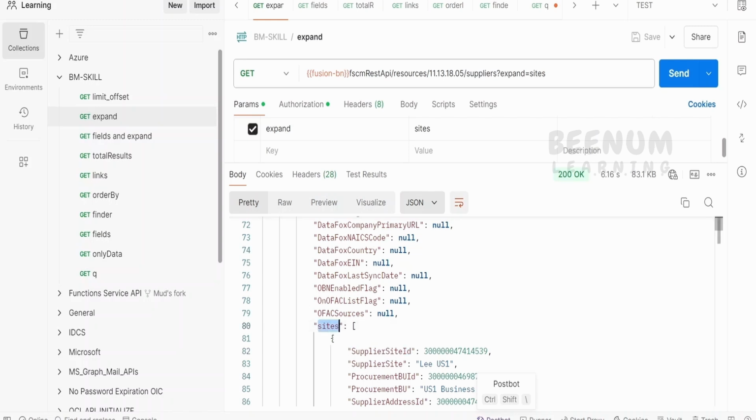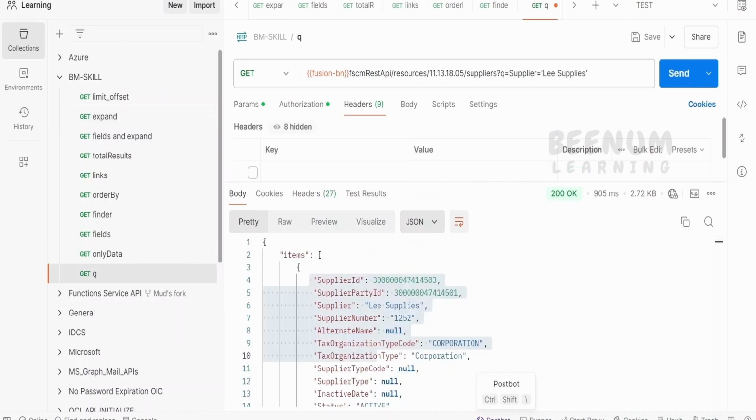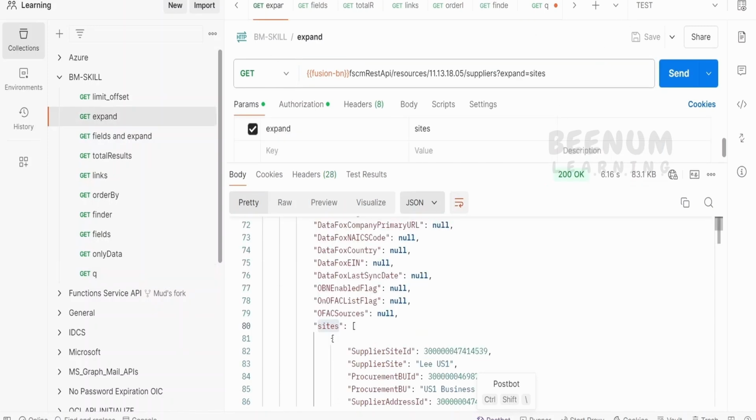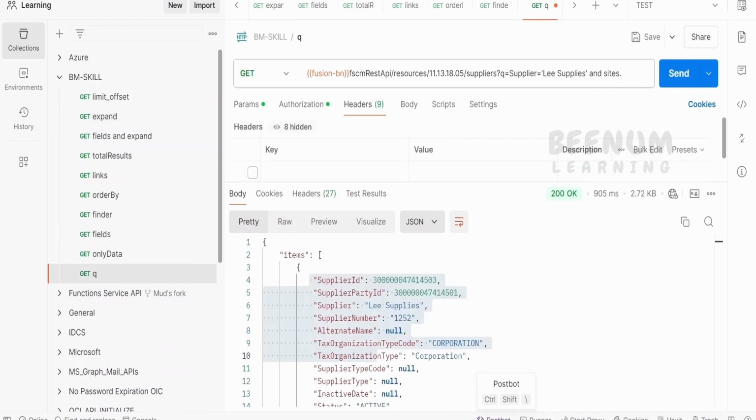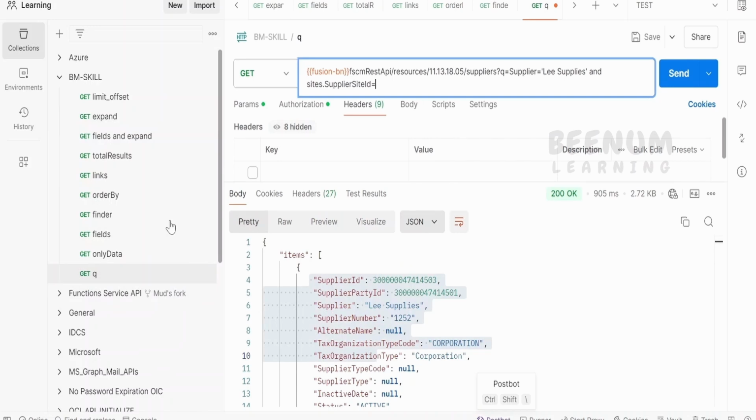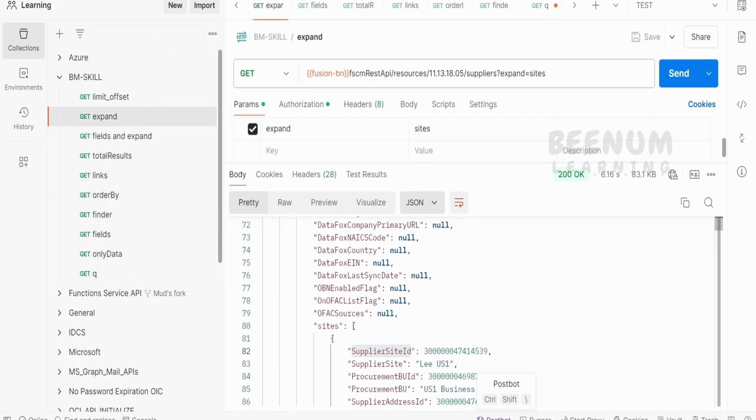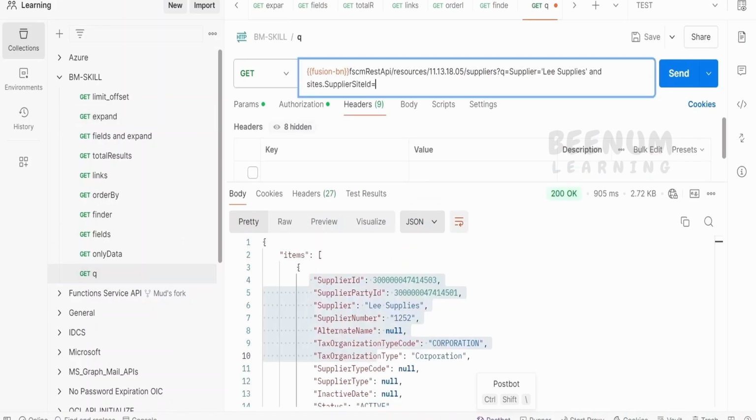Then how we can do it is, we will go to this q parameter. Here, either we can remove this or we can put the AND condition. We will tell we want to get the supplier whose name is Lee Supplies and also validate the sites, that is, we have to mention the sites. This is the child resource name, and the supplier site ID. Copy this and paste it over here, equal to the value. So it could be a site name as well, like Lee US1. Whatever is the use case, you can provide accordingly. For demonstration purposes, I will be giving this site ID.